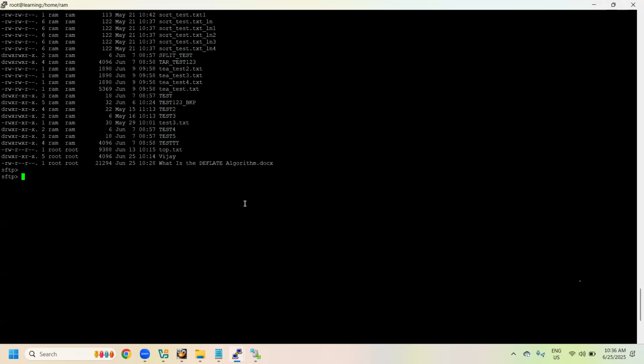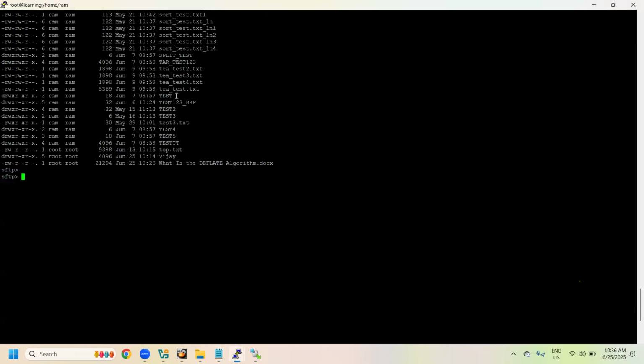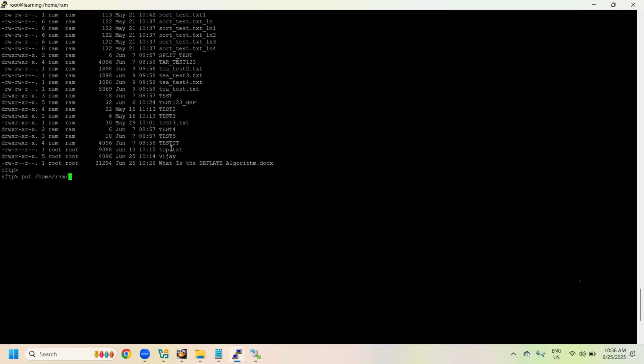Now which is the local server? What is your local server? 130 is the local server. What is the remote server? 294 is the remote server. If you want to place the files from here to there, then use put. You have a top.txt, right? You want to copy this to some location under /home/bangalore. We can copy this one to /home/bangalore.